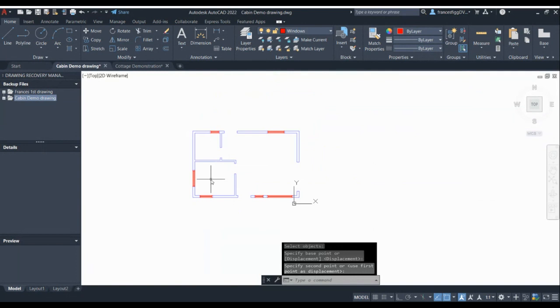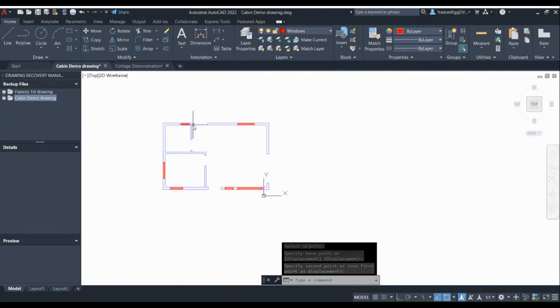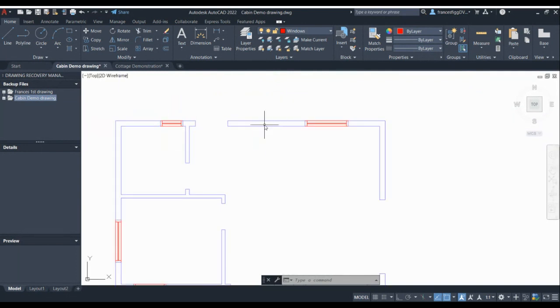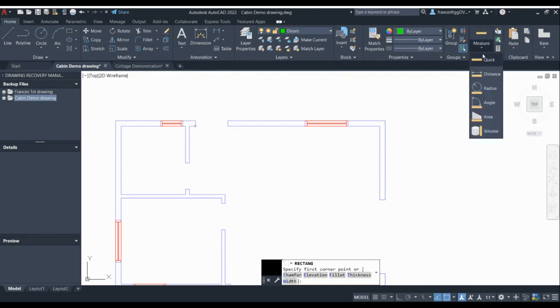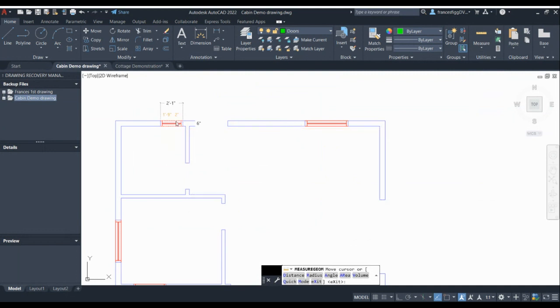And remember, anything that's in our crosshairs is stretched. So my next piece is to do a door. I'm going to change my layer to my doors layer and draw a rectangle. I need the door to be as wide as the opening. My opening is 3 feet wide, so I'm going to have a door that's 3 feet wide.